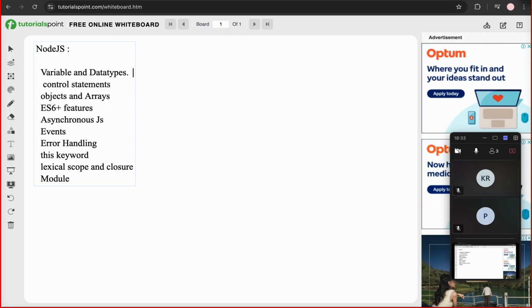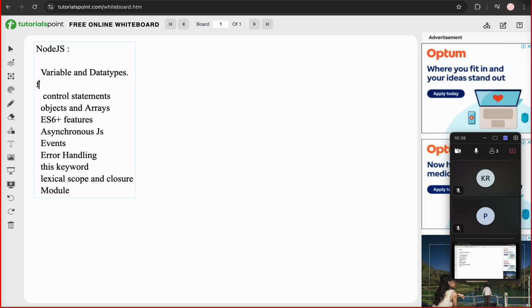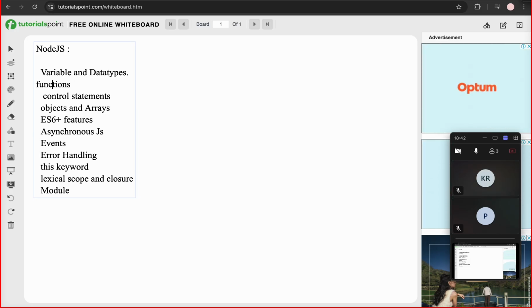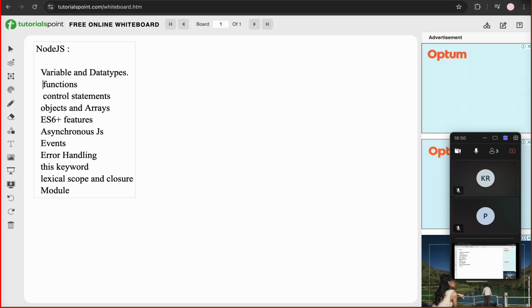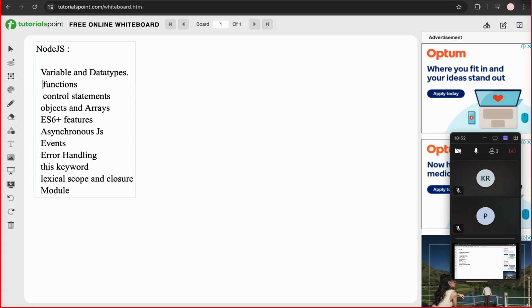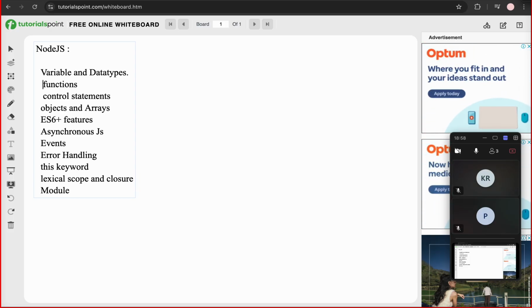And apart from that, we have functions as well. In functions we have three things: declaration, expression and arrow function. We have a fourth aspect in functions again: named functions, anonymous functions, arrow functions and callback functions. So these are the things you need to know, guys.